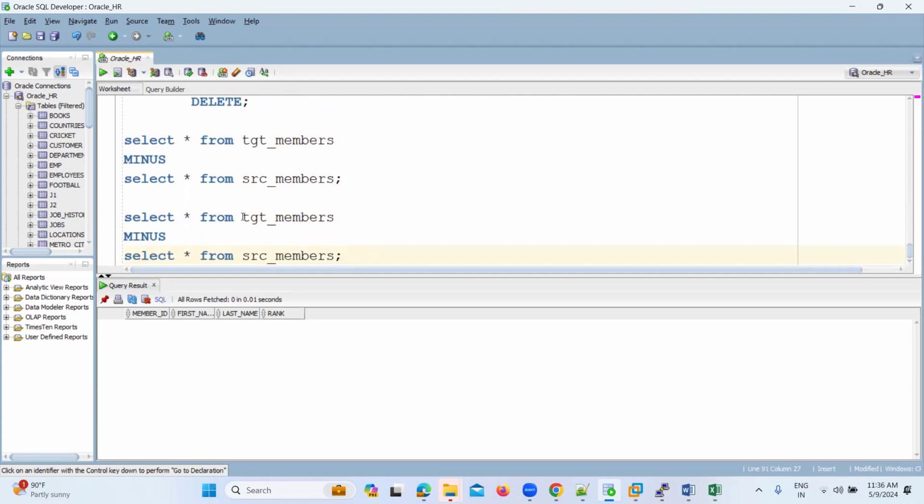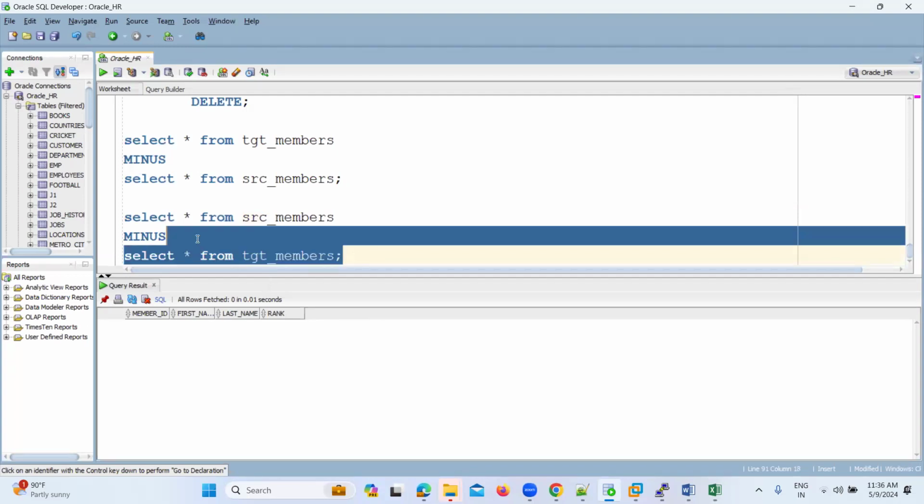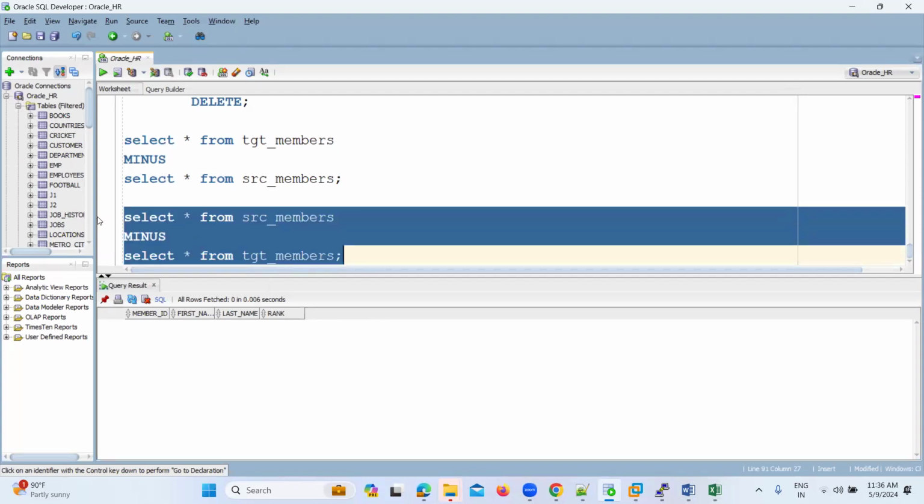Again, reverse way also we can do. Here we can give SRC, and here we can give TGT. Now also nothing is returned. So now we can conclude that set operator minus also we used, and source and target both tables we checked, both are identical. Nothing is returned.